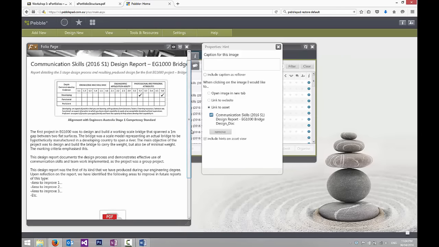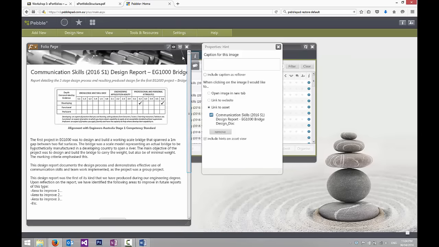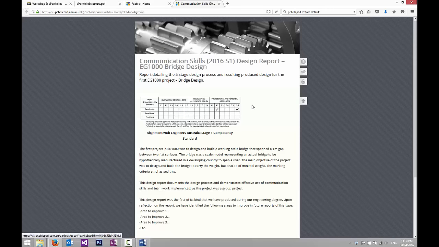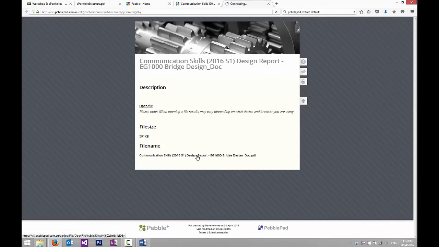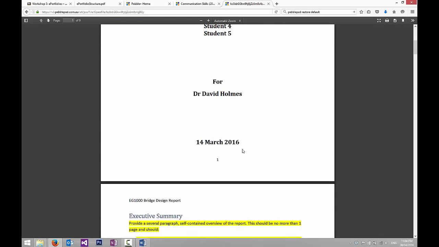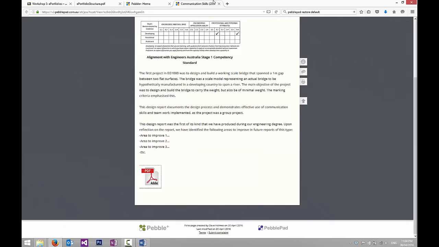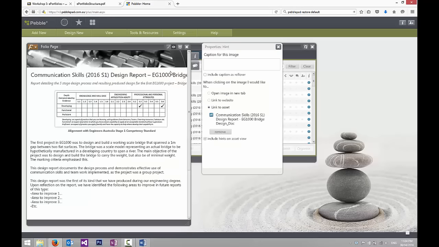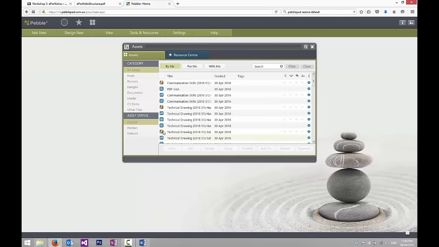Let's view it. Looks like this. There's our PDF. This is what it looks like when it's actually in situ. And we click on that, and then lo and behold, here's our report, and we can read it. Excellent. Alright, so now we just need to add that to the correct page.